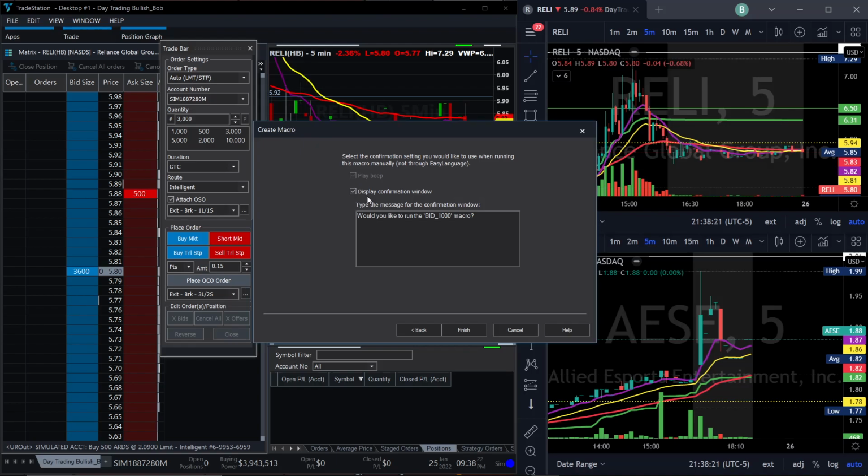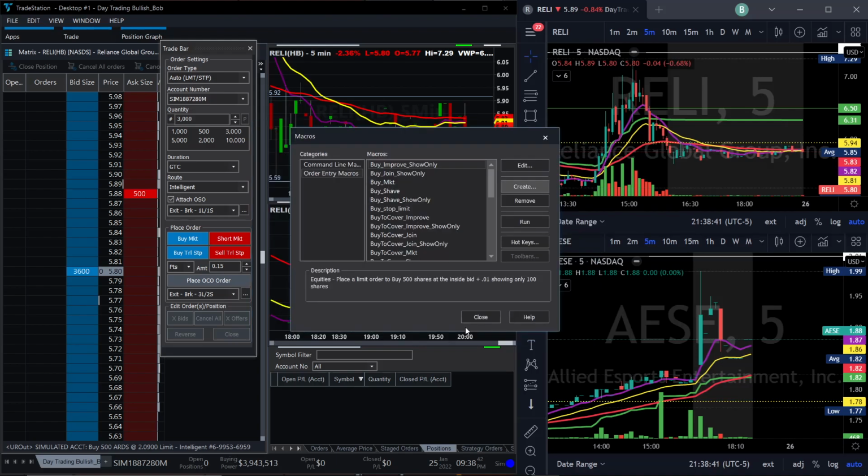And this asks here if you want to display a confirmation window or play a beep. I will keep the beep on often just to make sure I acknowledge the fact that I actually bought some shares sometimes. But the display confirmation window is useless to me. So I'll go ahead and turn that right off, and then we can finish our order. So now you can see that it just added it to the macros, bid 1,000.